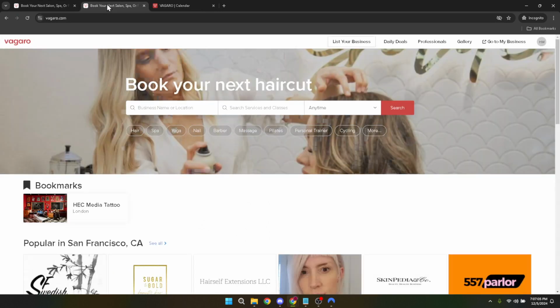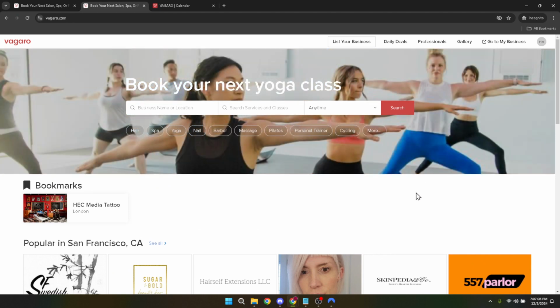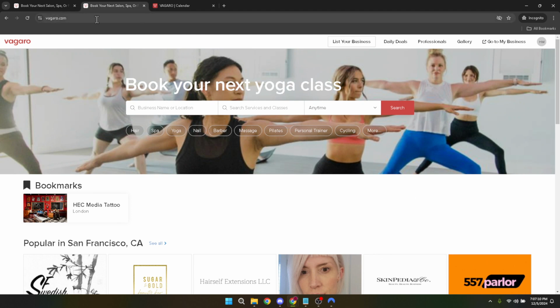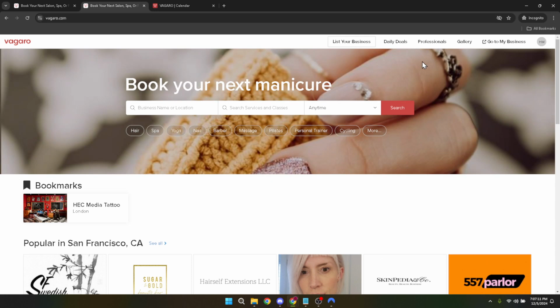For our purposes, click on Login with Google. This option allows for a seamless login experience, especially if your Vagaro account is already linked to your Google account. It simplifies the process by eliminating the need to remember another password.